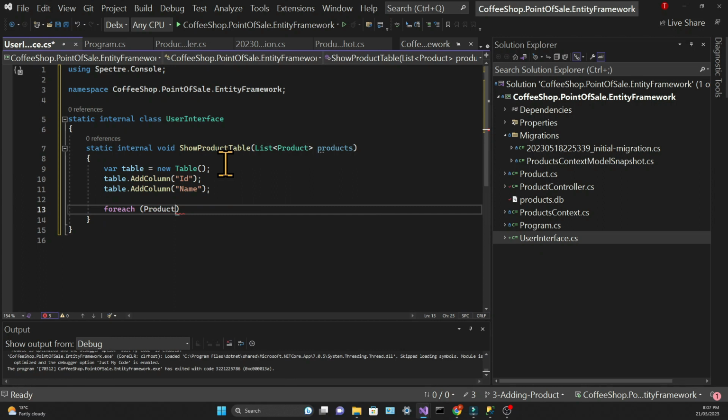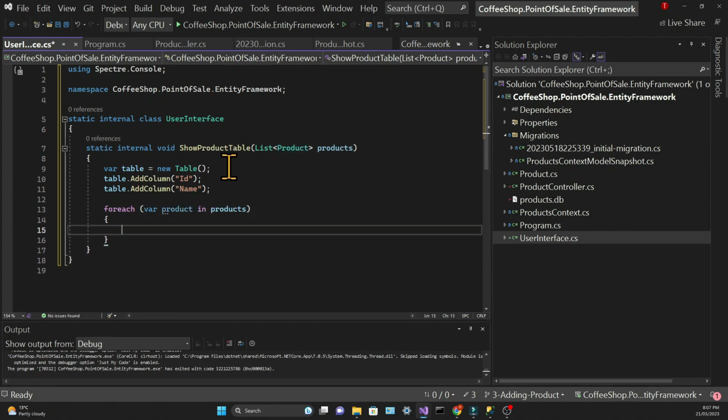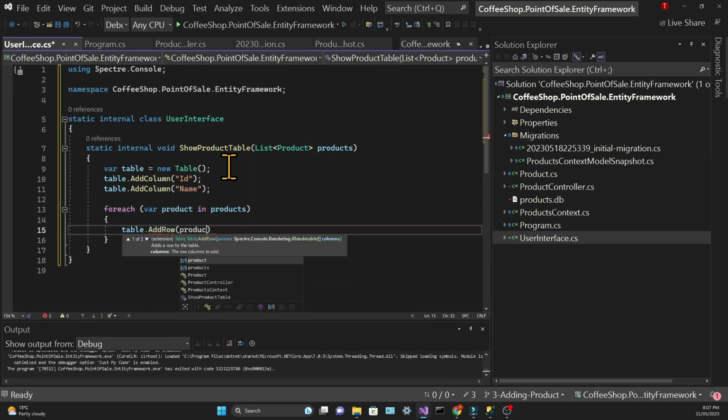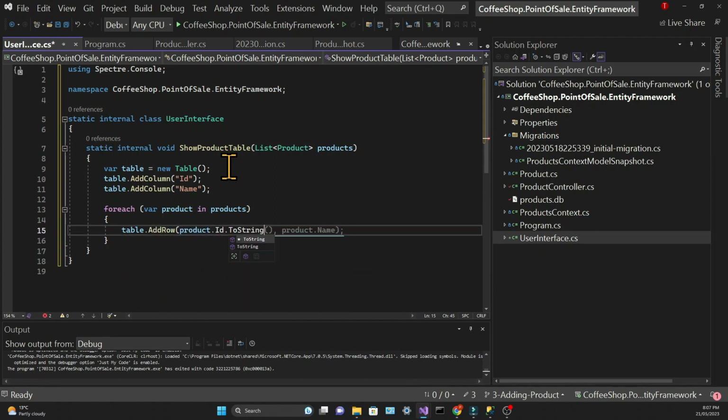Then for each product in the list of products, we're going to print a new row. And we do that by calling the, no surprise, AddRow method of the table variable. And the AddRow method takes strings as parameters. So we are passing the ID converted to string and the name, which is already a string.